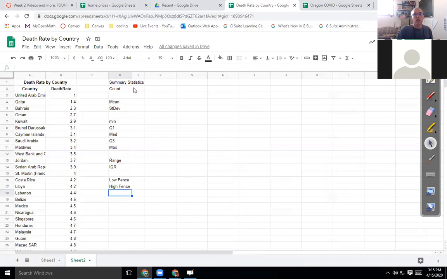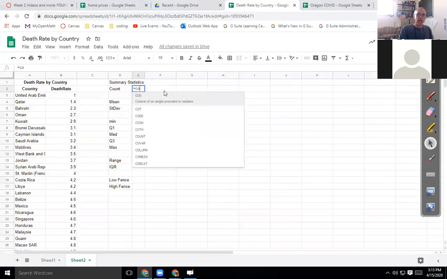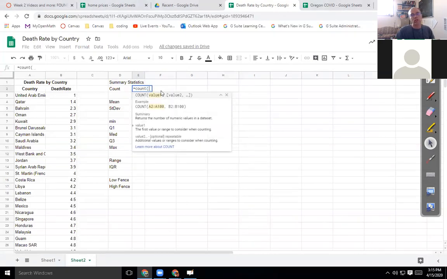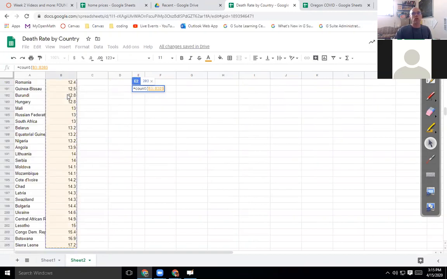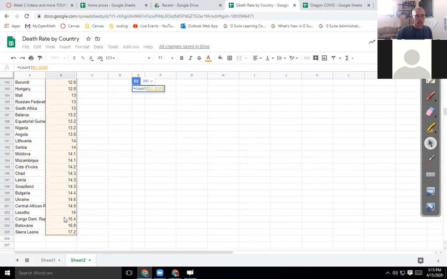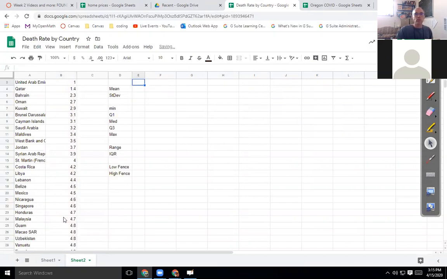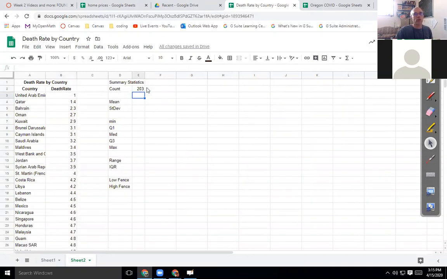So to count the numbers, it's usually safest to ask the computer to do so. There is a function called count. There's a bunch of different count functions. Then just select your data by highlighting, or if you click at the top, Control Shift down arrow finds the end of the list. Good job. Computer says there are 203 countries in my list.